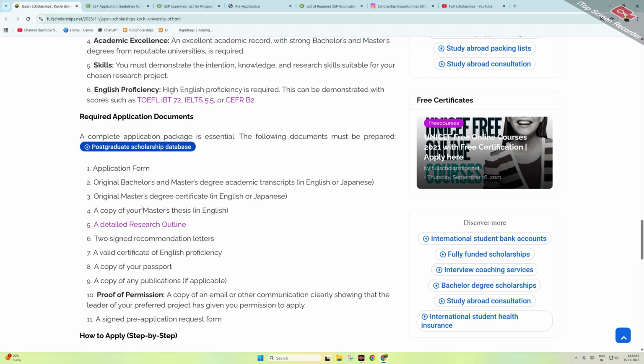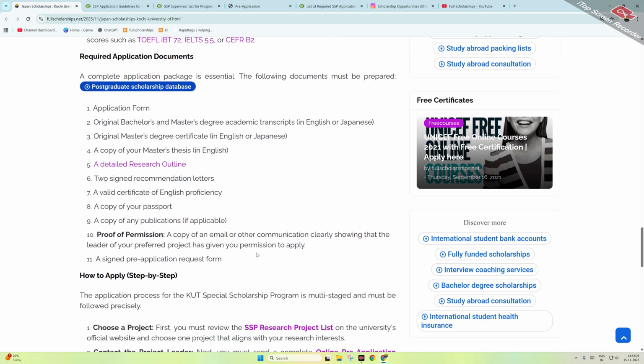Required documents are listed here: application form, original bachelor's and master's degree academic transcripts in English, and the original master's degree certificate in English, copy of master's thesis, detailed research outline or research proposal, 2 signed recommendation letters, valid certificate of English proficiency, a copy of your passport, copy of any publications or patents if you have any, then proof of an email communication showing clearly that you have had permission from the supervisor to be enrolled in their projects or be accepted for supervision under them.